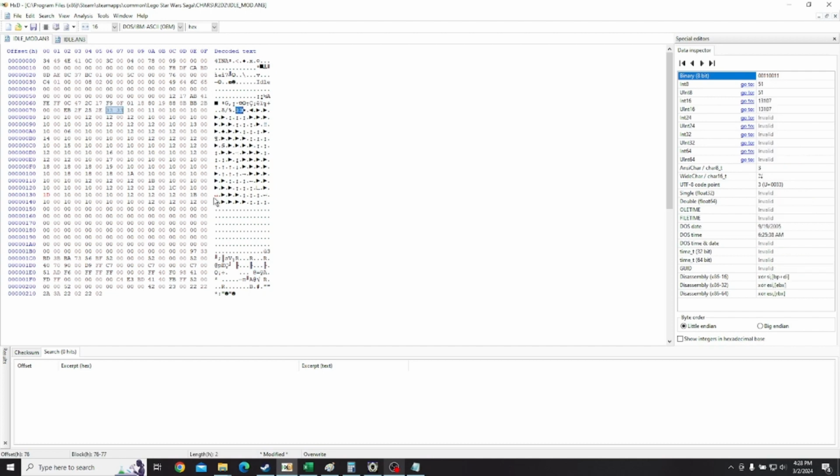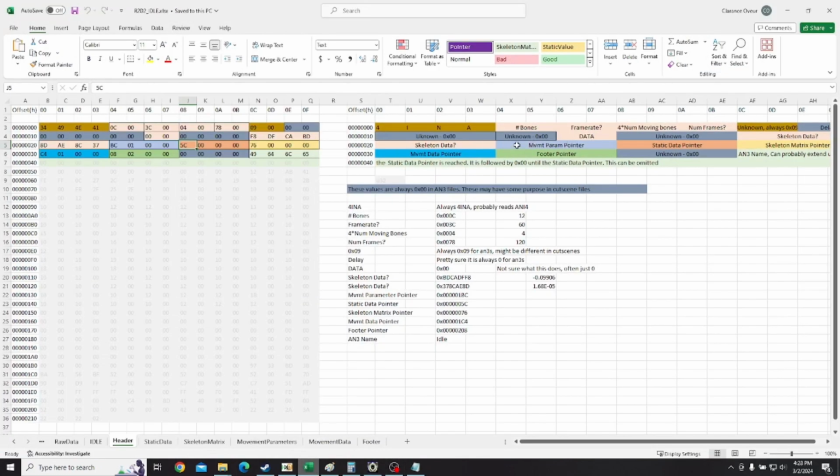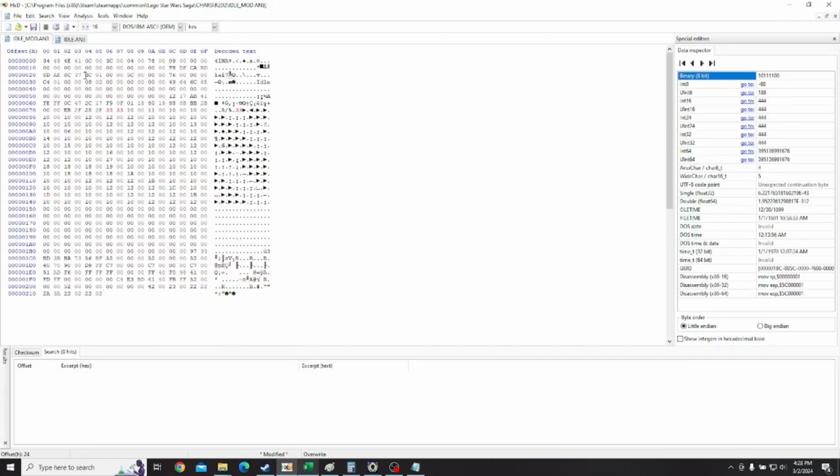And our leg Z position is going to point to that data. However, because we added data here, our offsets are no longer correct. So let's go ahead and fix those. Let's start with our movement parameter pointer, which is at 2, 4. Our movement parameter pointer right down here used to be at 1 BC. It is no longer at 1 BC. It is now at 1 BE. So let's go ahead and change that over.